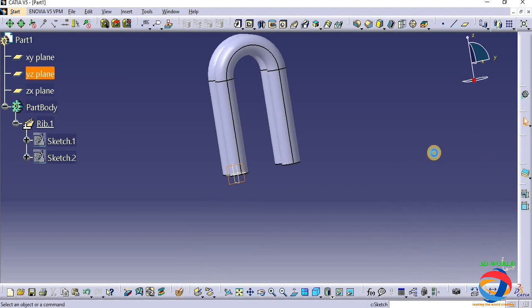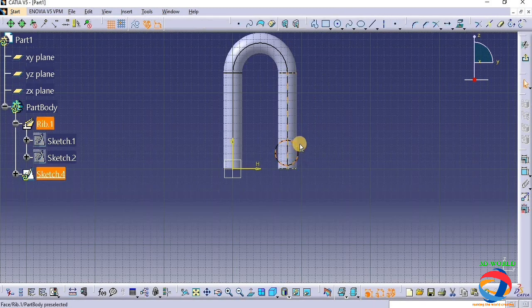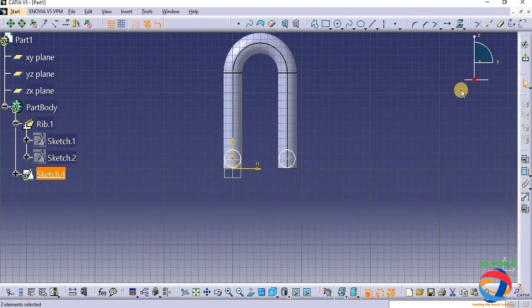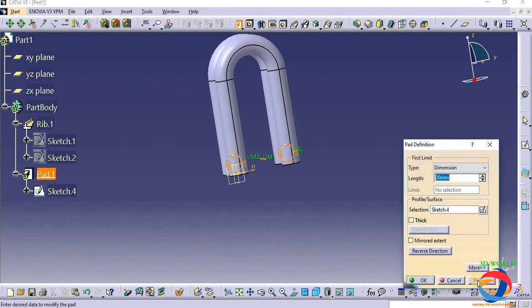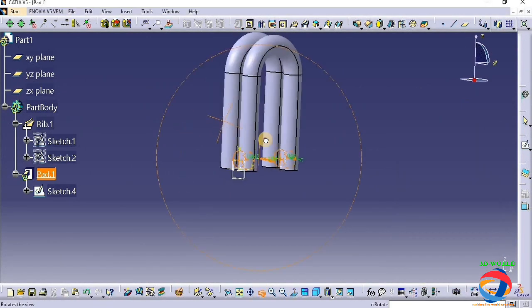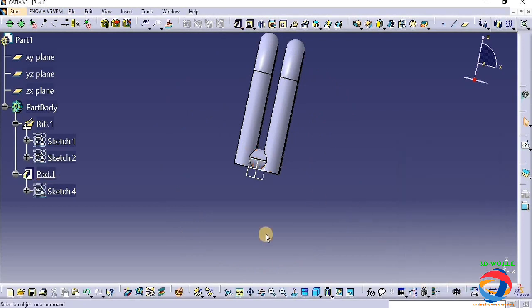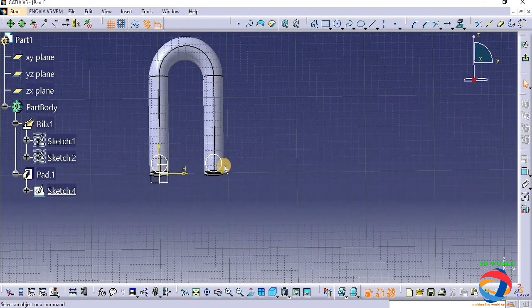Now take this profile, open a sketch, and make a circle here. Now decrease its length. Okay, now choosing this, click on translate. Move it from this point to coincide with this axis. Now pad it 20 mm. Here you have to choose the plane to be in the middle, so mirror extended on both sides, with preview. It's becoming too large, so we have to decrease the length.